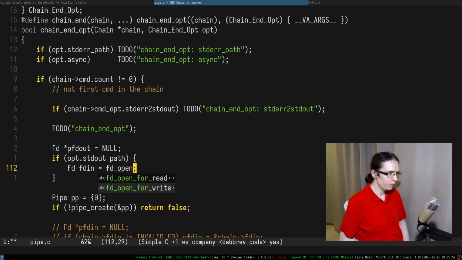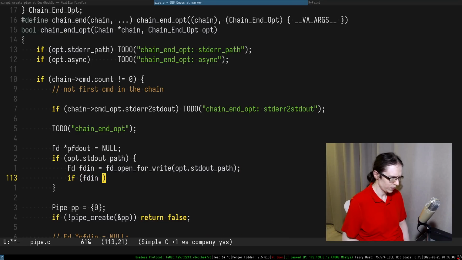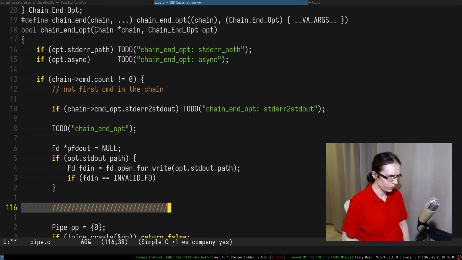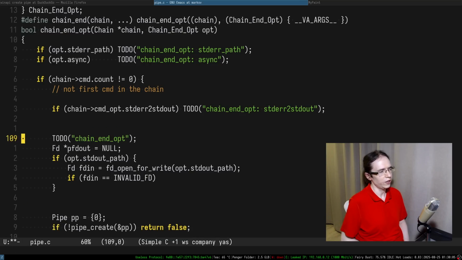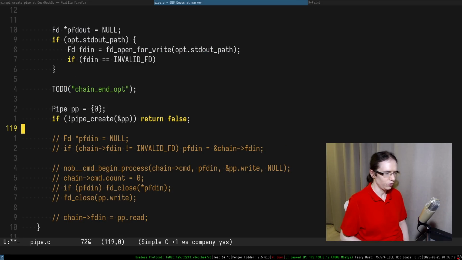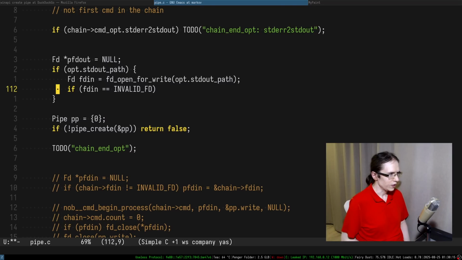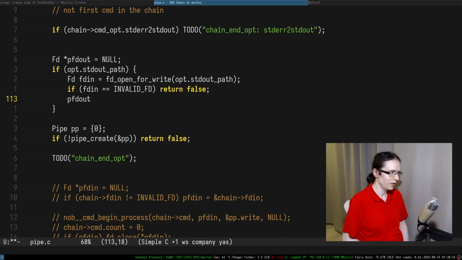So fd open for writing, and I'm opening this whole thing like that. It may obviously fail, so it's going to be invalid fd. I want to cross out this thing like that. Well, I can use todo as crossing out. So everything below that is unknown, not implemented. We don't really know what to do with it. That's how I'm doing that. Okay, so if it failed, return false. If it didn't, that's the new pfd out.